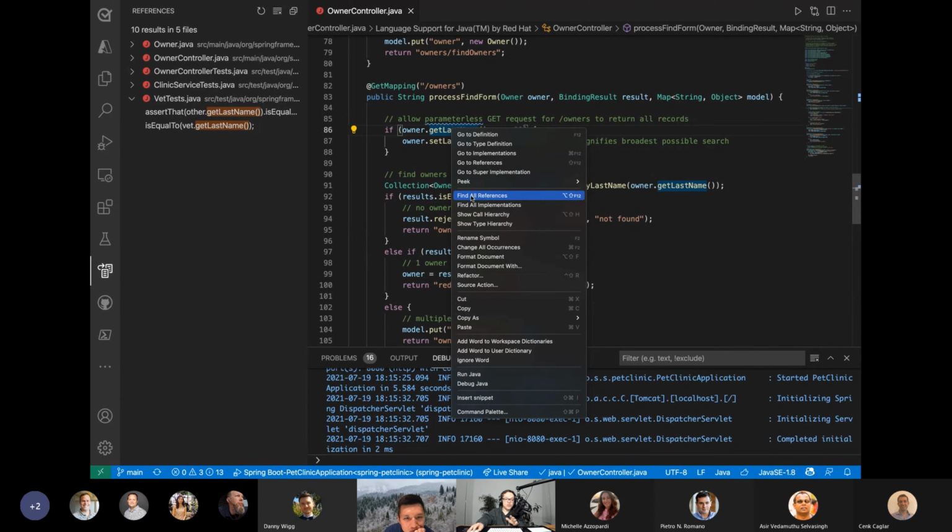Now the find commands are different. So find all references, and that will take it into your find view. So this is your find view, and then you've also got find all implementations into your find view. We've got show call hierarchy and type hierarchy, which we already showed you.